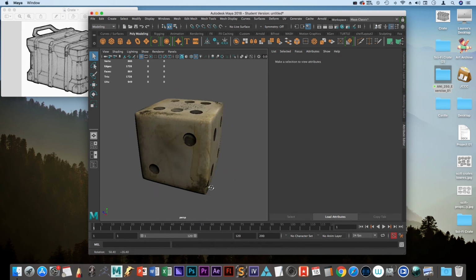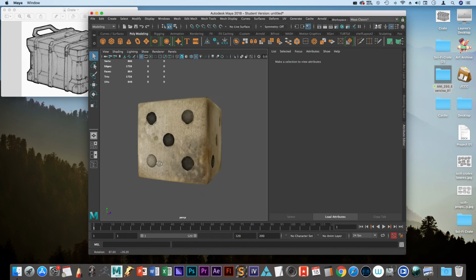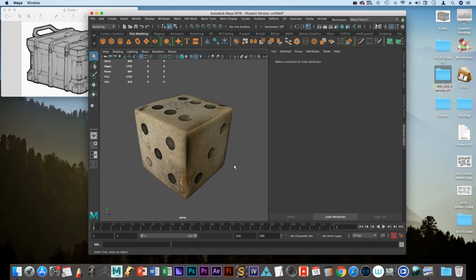So start trying to remember to set your project and create projects when you are starting something new in Maya. This is going to save you a lot of time and a lot of headaches.